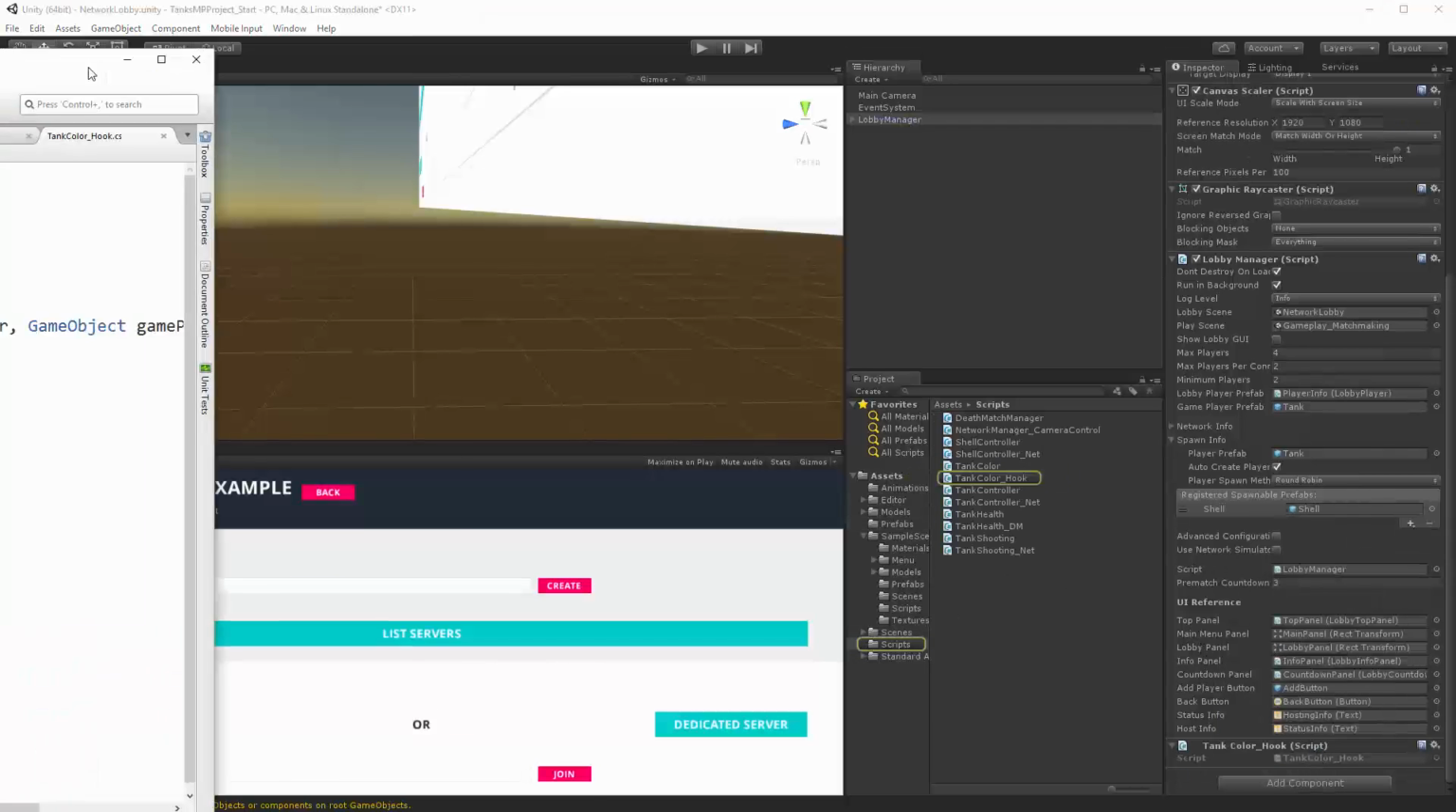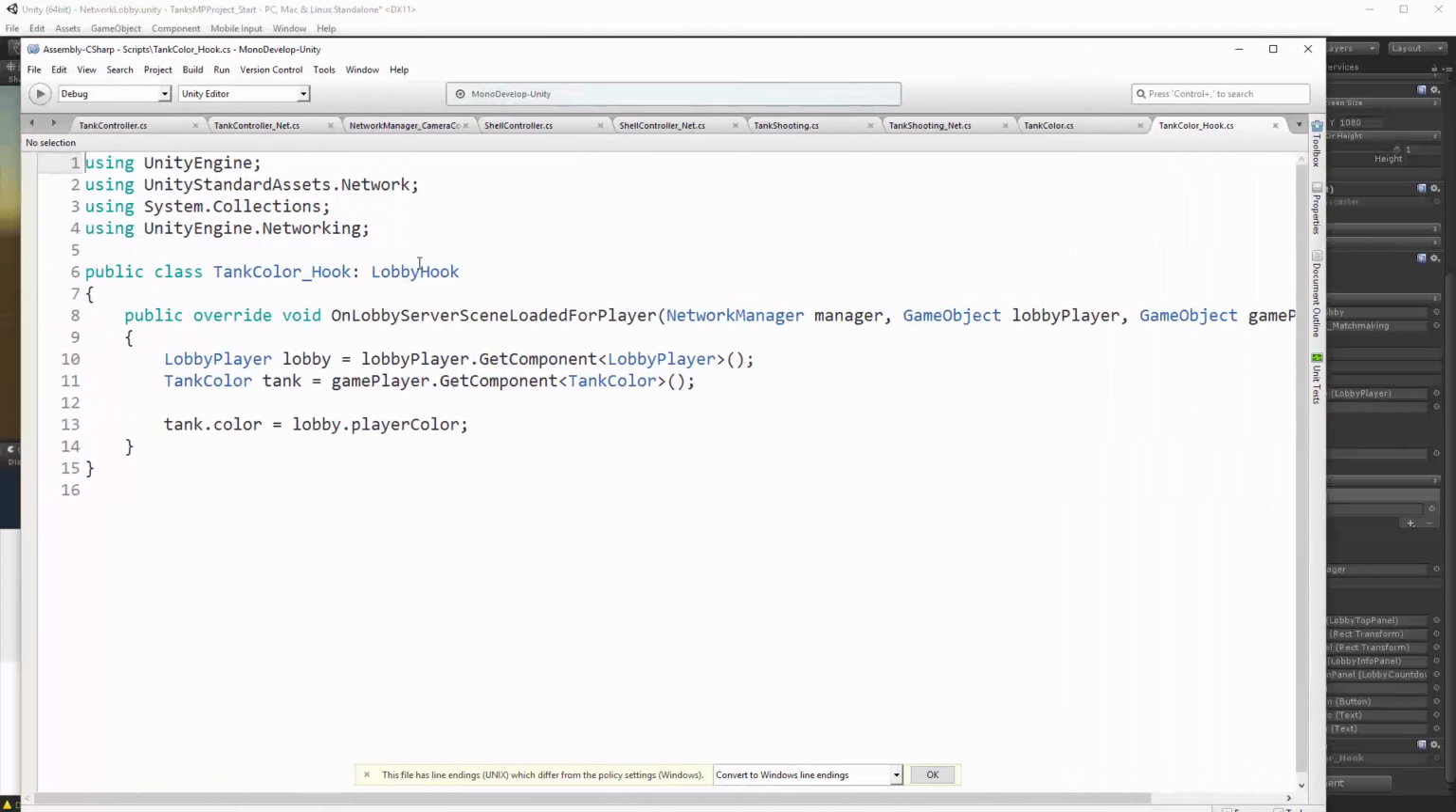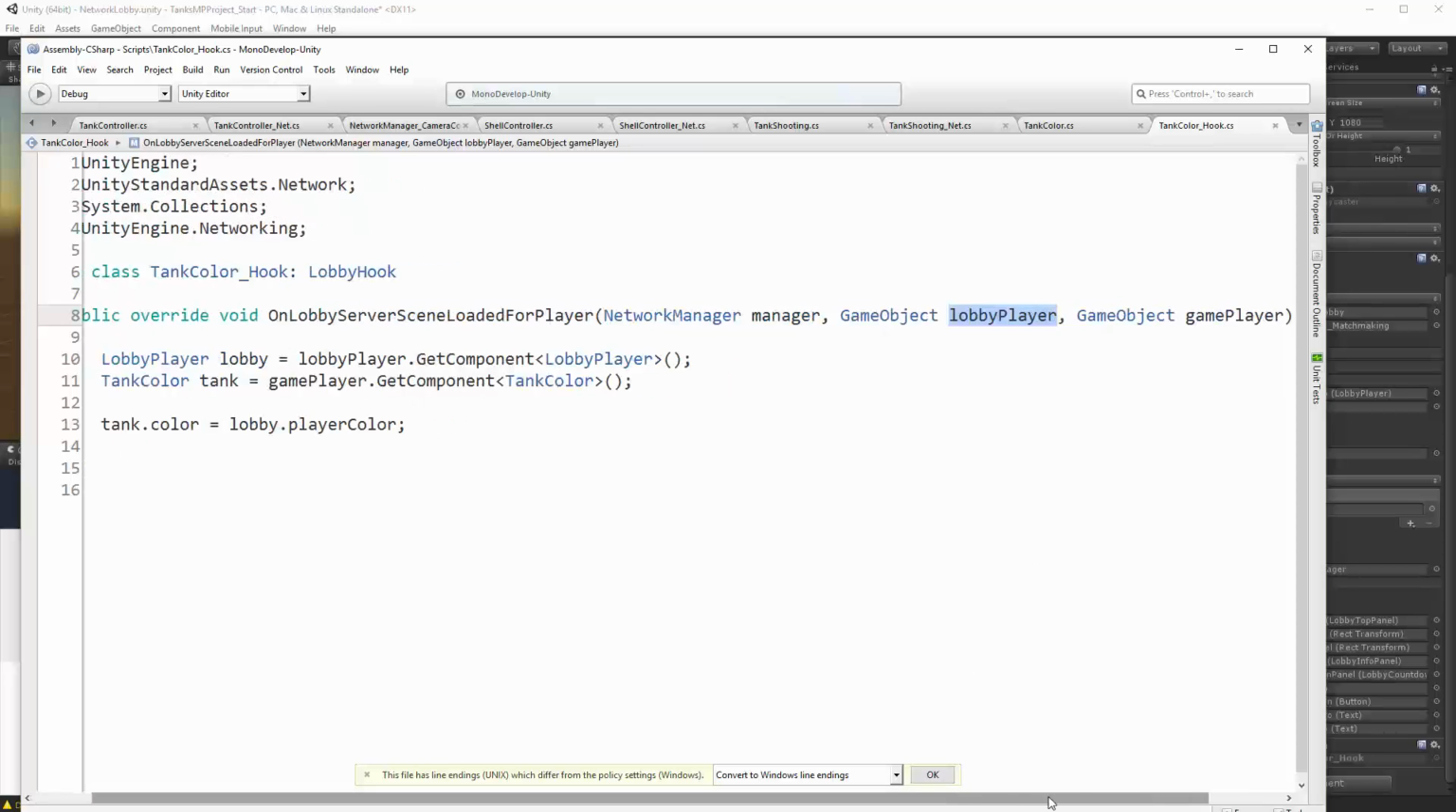The tank color hook basically extends this thing called lobby hook, which is created as part of this example. It's going to say on lobby server scene loaded for players. It's a long method name. It's going to have what's my manager, what's my player, what's my game object.